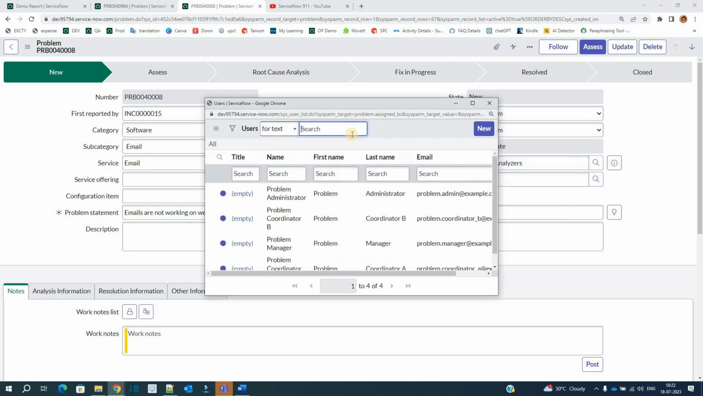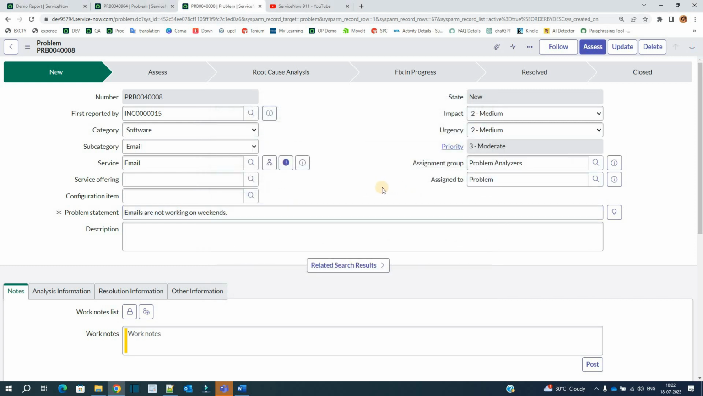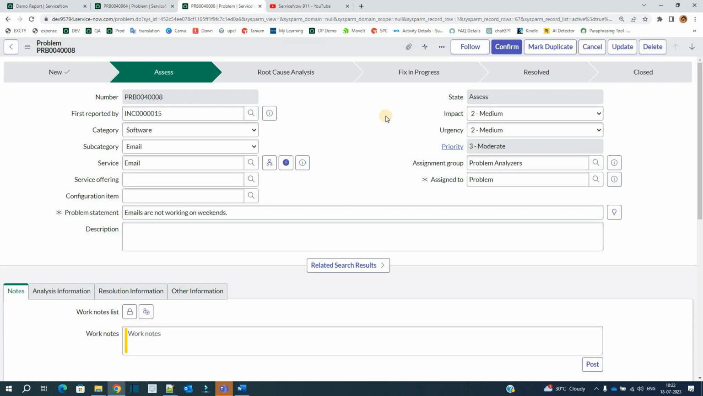Find out the people who are in this group. These all are the people. Okay. We assign this task to the problem coordinator, that is problem coordinator B. This is the problem coordinator B. Click on assess. So now the problem coordinator B confirms that this is a problem.